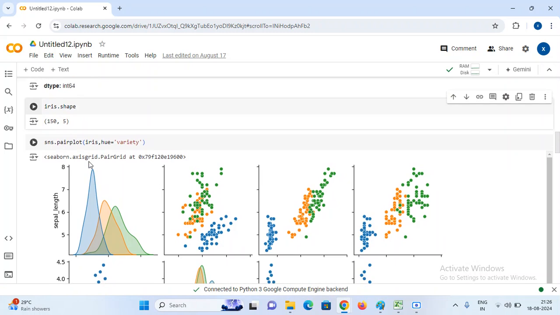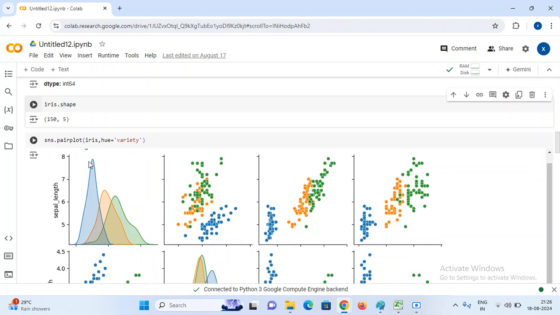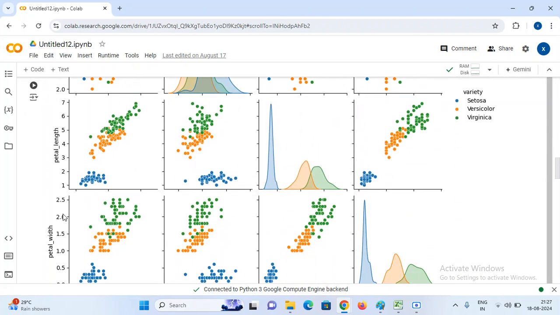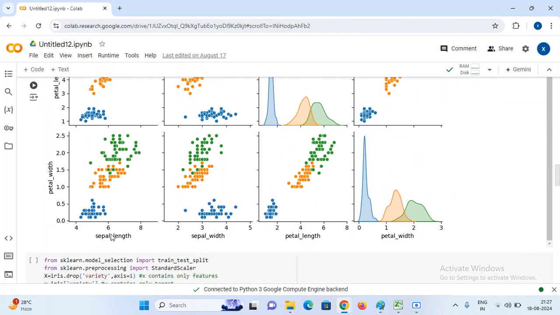And sns.pairplot is nothing but the pair plot of this dataset, where the x-axis and the y-axis represent the data distribution. Pair plot is generally used for data distribution. You can see that the y axis is sepal length, sepal width, petal length, and petal width. Similarly, the x axis is also sepal length, sepal width, petal length, and petal width. Both are the same.